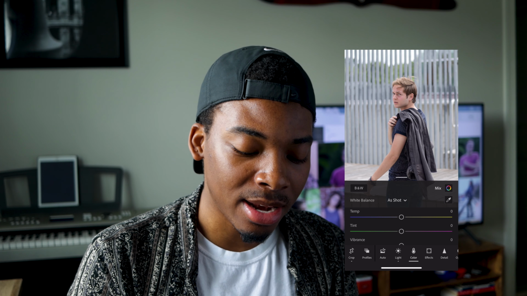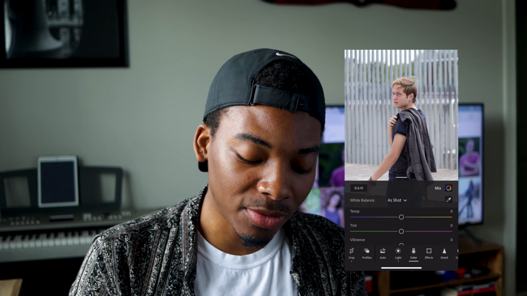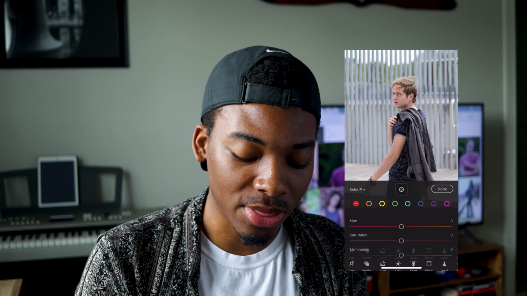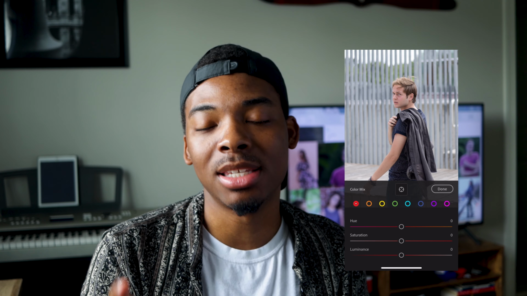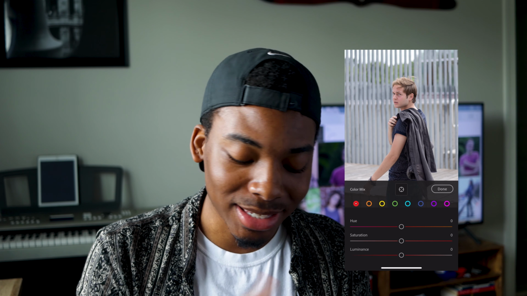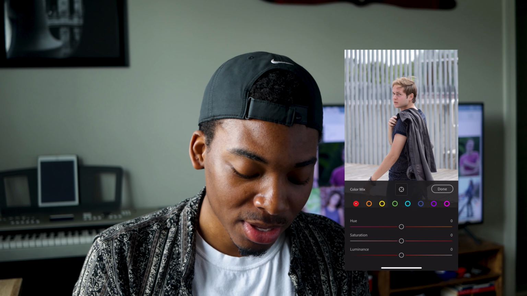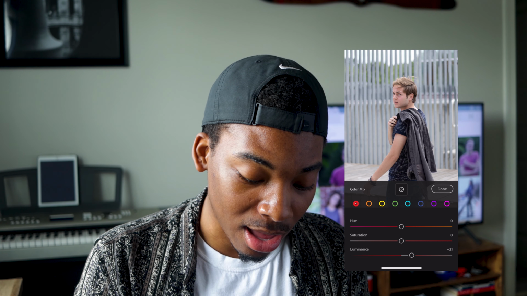If we look at his skin, he was actually in the sun the day prior and got a little bit of a sunburn. So I'm going to try to lower that a little bit by going over to mix here. What mix does is it allows me to control the specific colors within the picture. I see the reds are a little bit high here in my opinion, so I'm just going to bring them down just a little bit. I'm going to bring the luminance up.